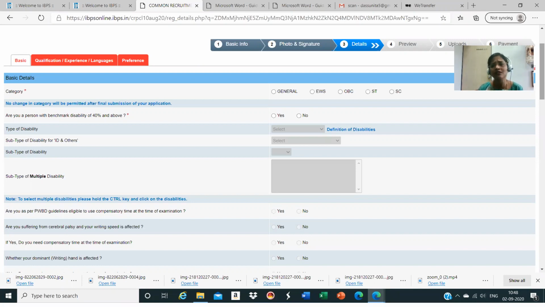The first part was basic details. Now they are going deeper into your personal details. So here in the first part, they're asking you about your caste category, whether you belong to general or economically weaker section, or other backward caste, ST, SC. Whatever you belong to, you have to click on that option. Then afterwards, they are asking you whether you are a disabled person. If yes, then yes. If no, then no.